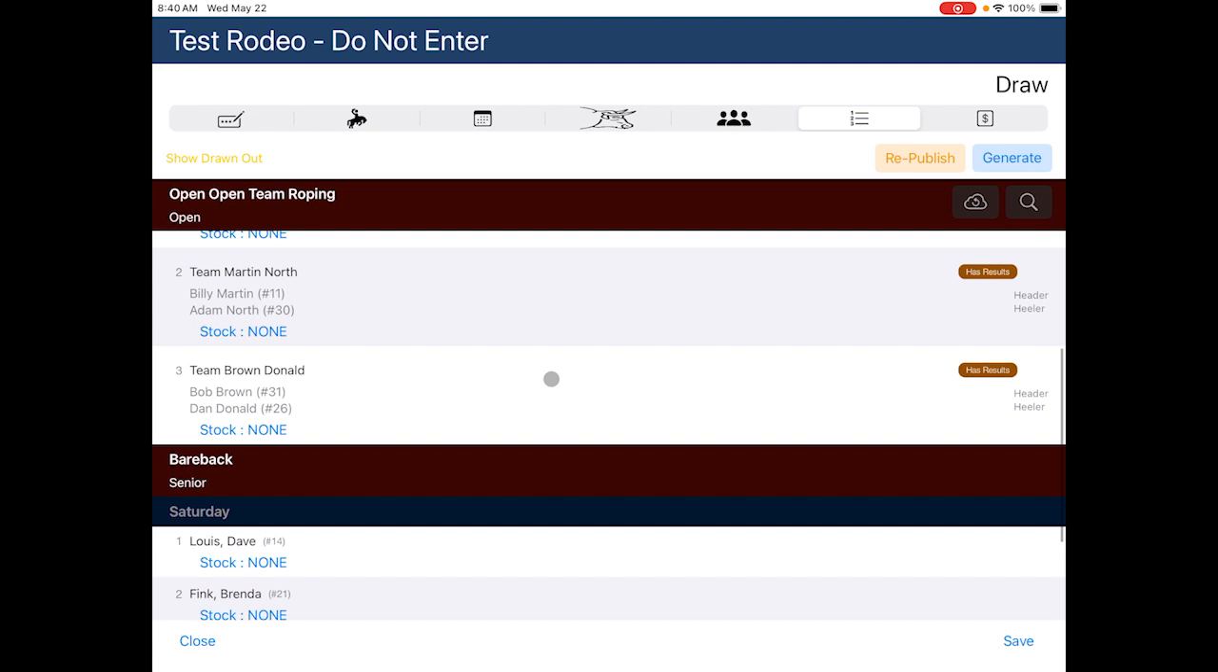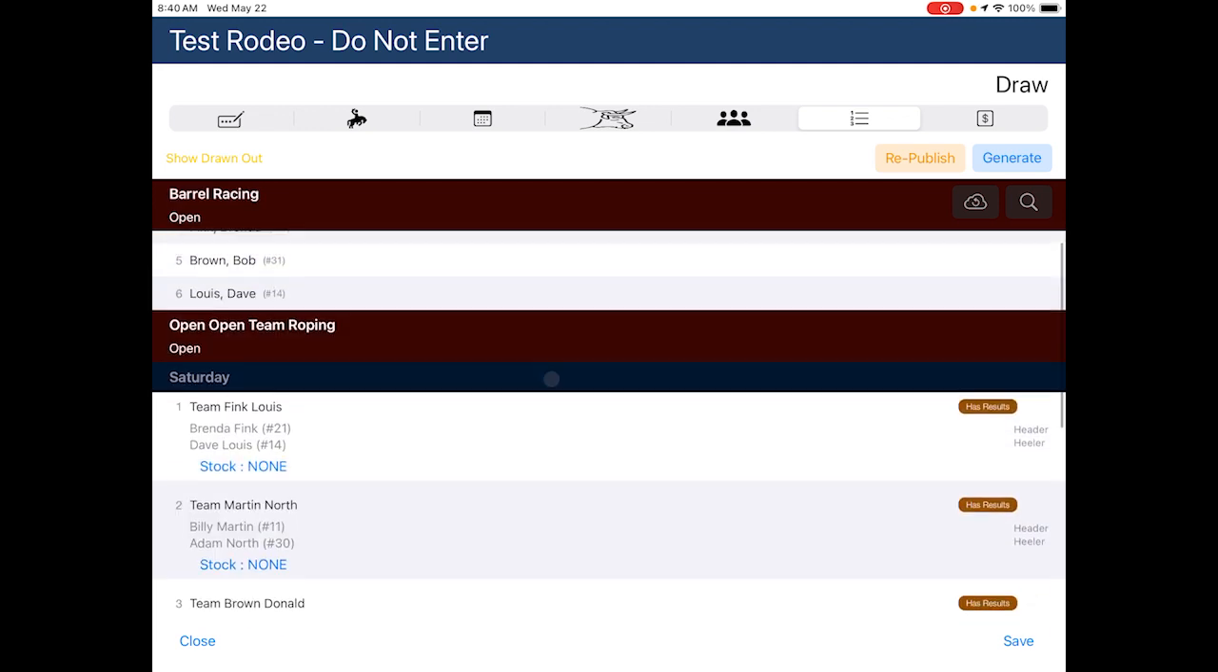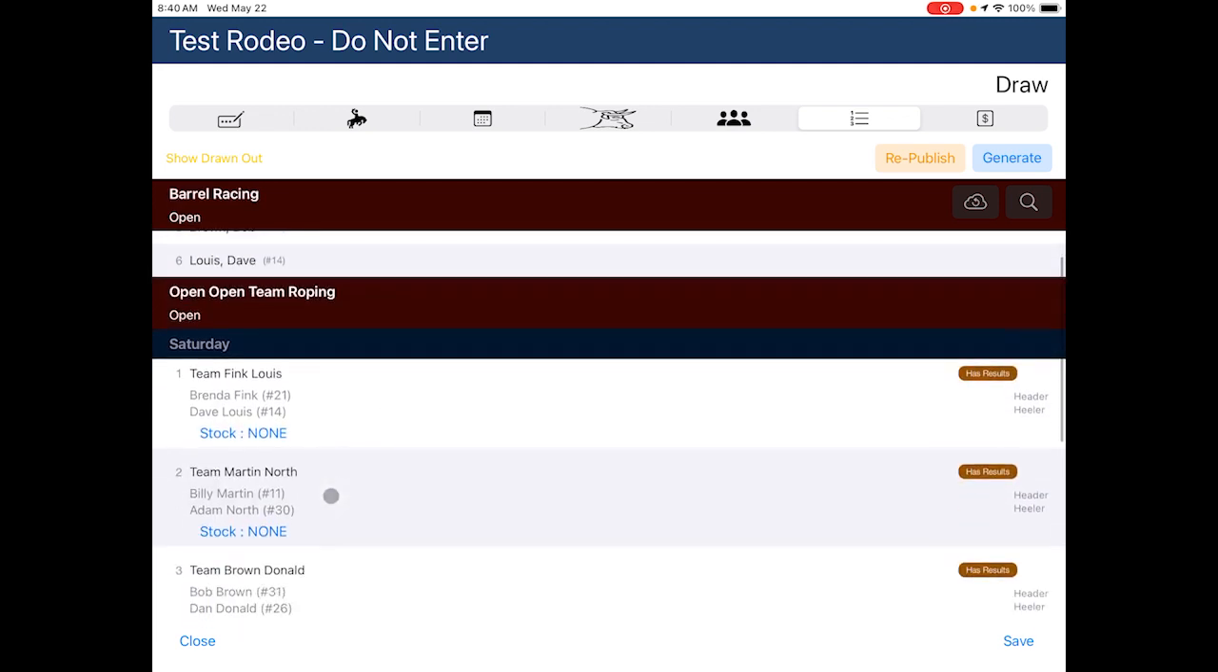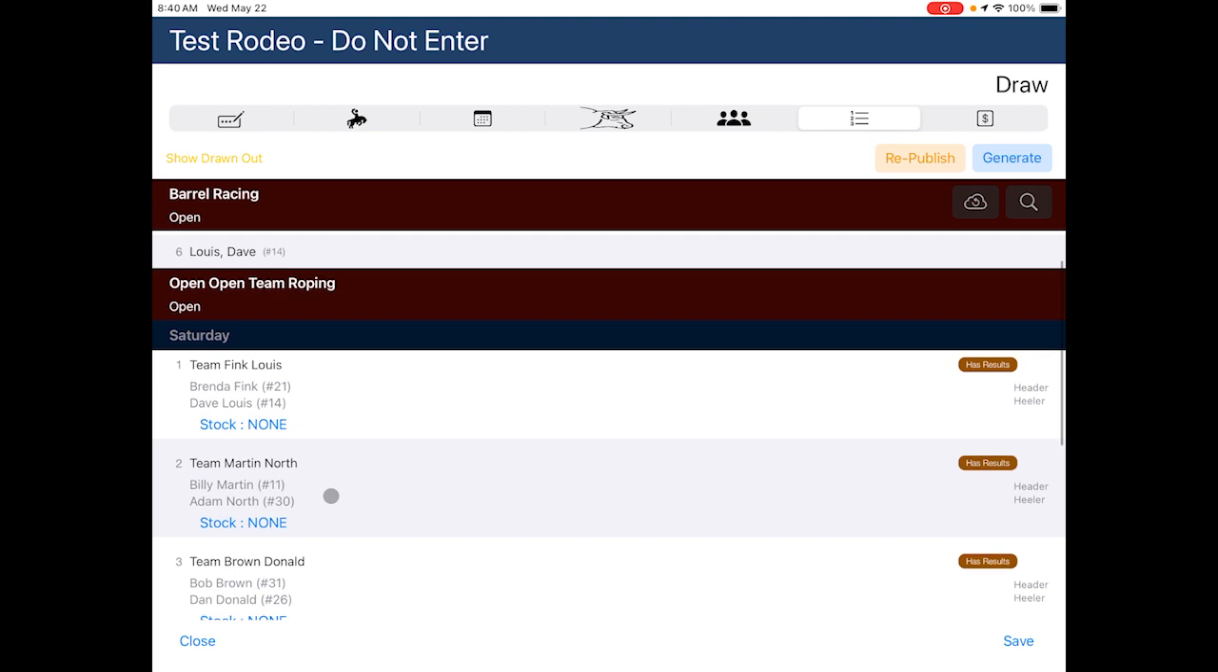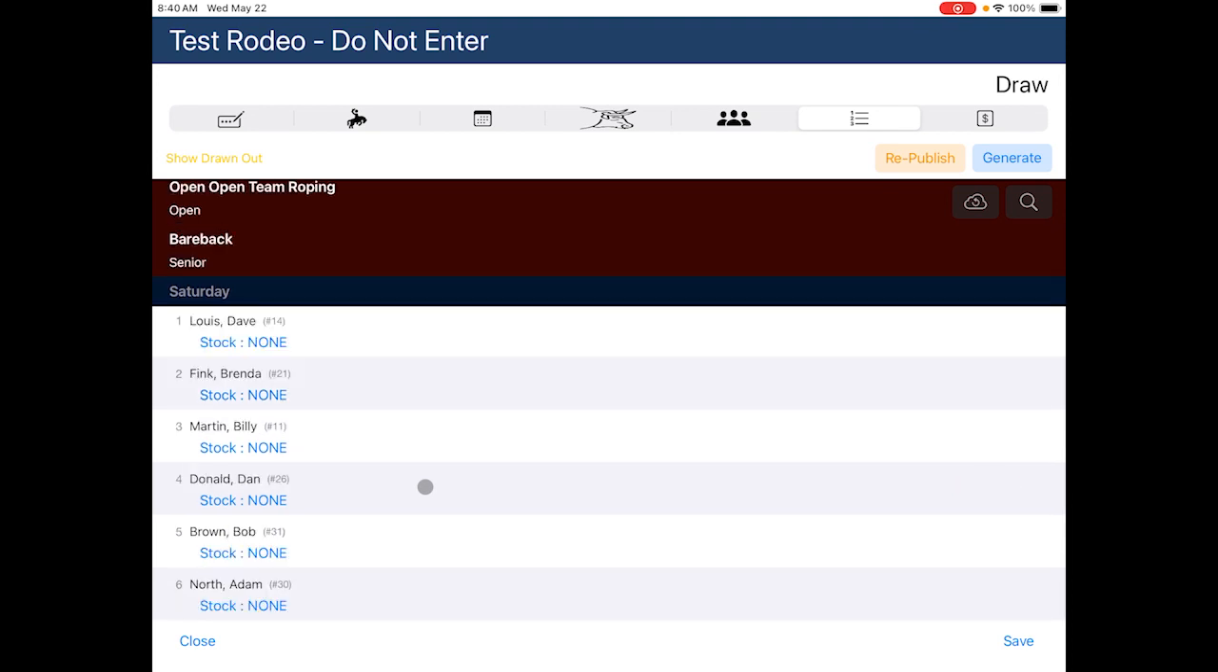Also, when you run a draw, we recommend tapping on the show drawn out, and if your draw has completed properly, there shouldn't be anybody in here, as there isn't, so we'll go back to show draw in. This is also a good time to get comfortable with making changes to the draw.